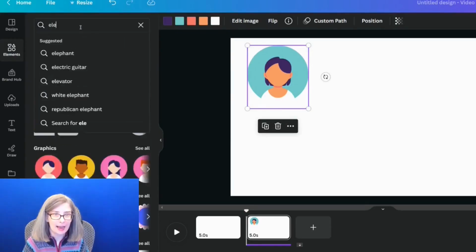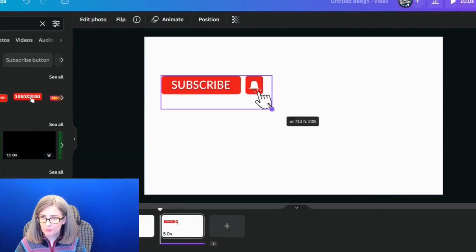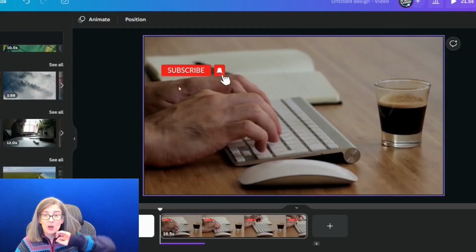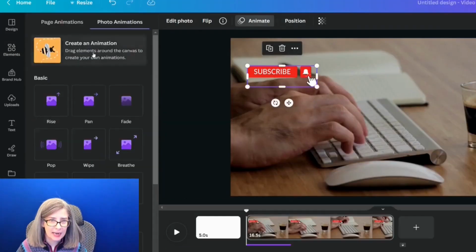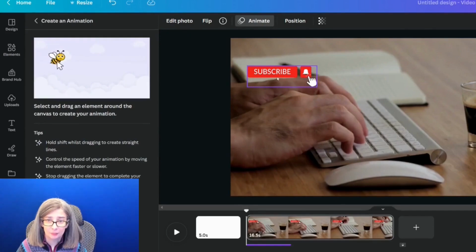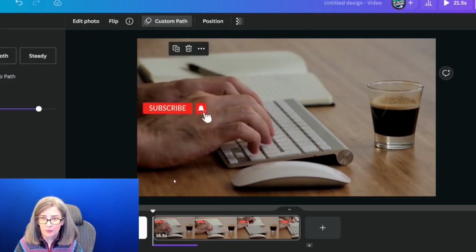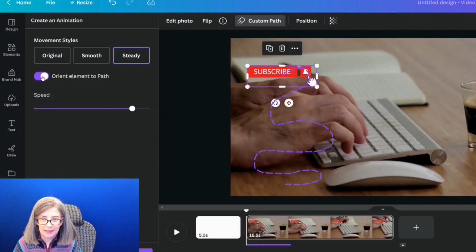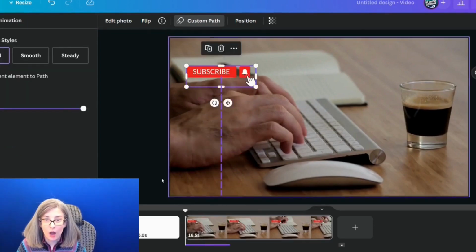What if we had a subscribe icon right here? And then I'm going to go ahead and put a video. We've got our video and we want this subscribe icon to go around. We're going to animate it, create our own animation, and then there it is. What if we look at that? What if I take it off the screen like this and just shift straight down?